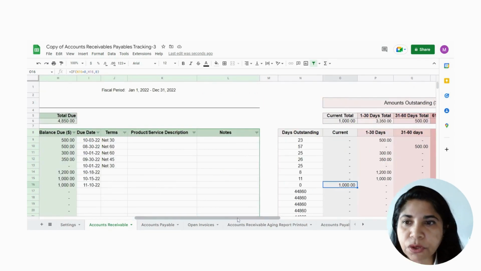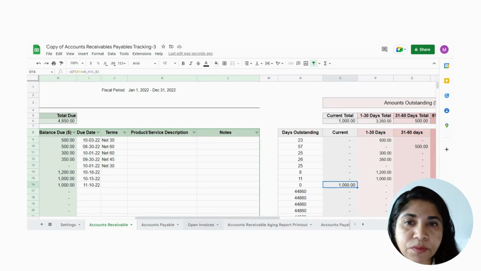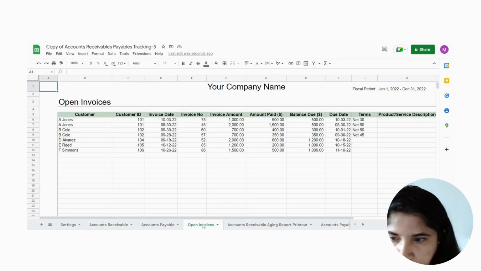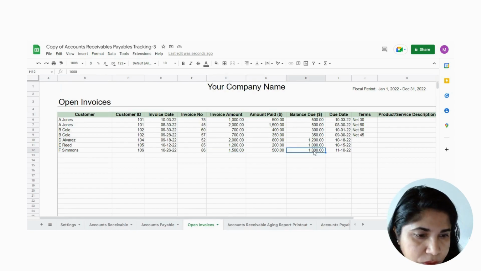Now, a neat feature of this accounts receivables and payables tracker is that there is an automatic Open Invoices tab, which records all the invoices for which you have balances due. So if we go there, you'll find that this invoice that we entered today gets recorded over here, and there's a balance due of $1,000.